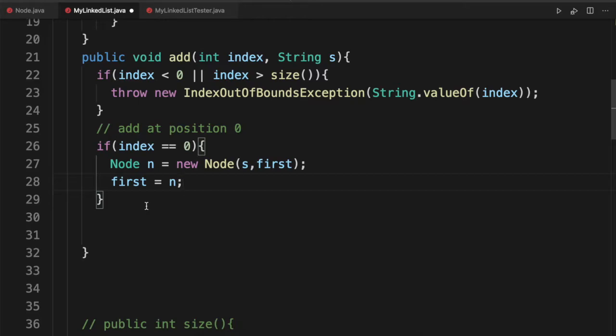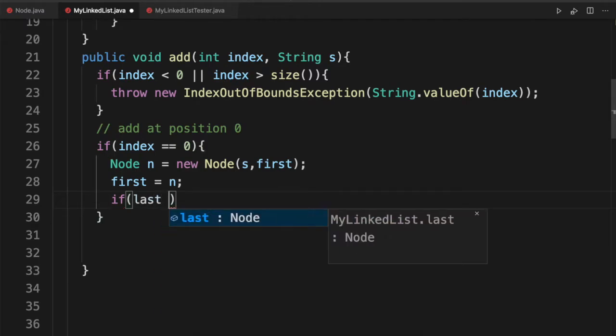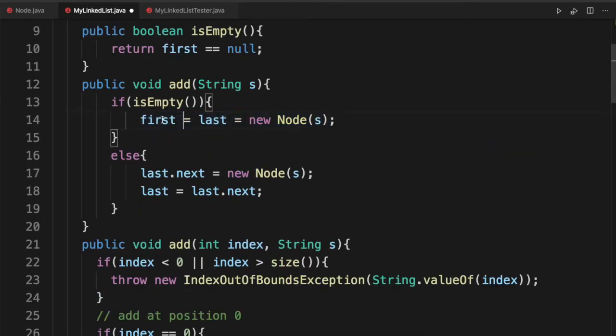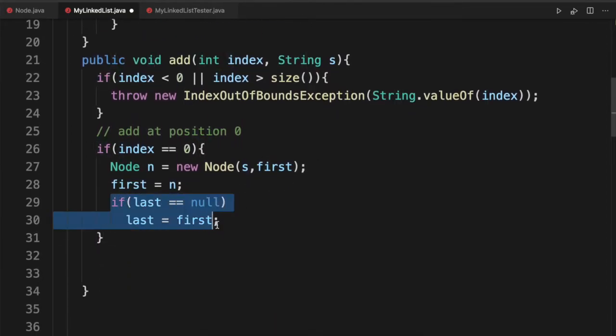Now, it might happen that at the very beginning, when we're trying to add it, the list was empty. It only means one thing. We're still at the index position zero, but it might happen that at the very beginning, last was exactly the same as null. If that's the case, that only means that we need to update our last, because our last will be the same as the first. And we have done something like this before. If you remember in the first add that we talked about last time, if it was empty, the first is the same as the last, is the same as the new node that we want to create. It's very similar to what we were doing right here. So if it happens that last is equal to null, then just assign last equals first.